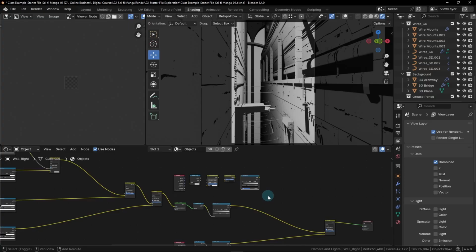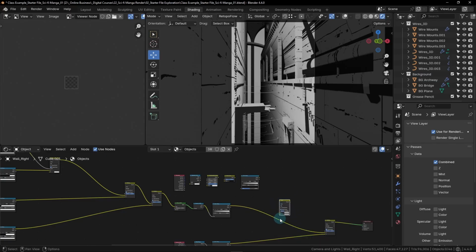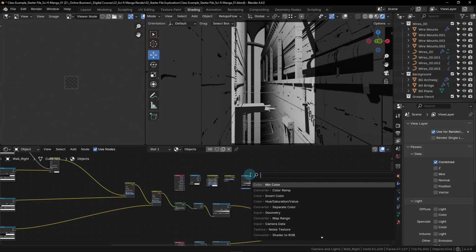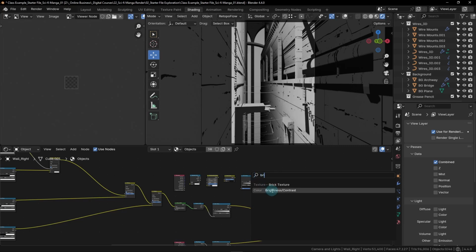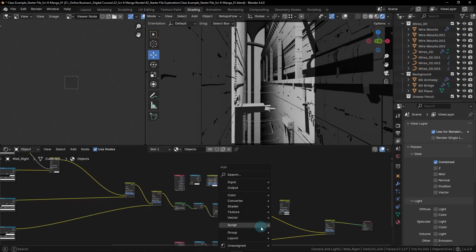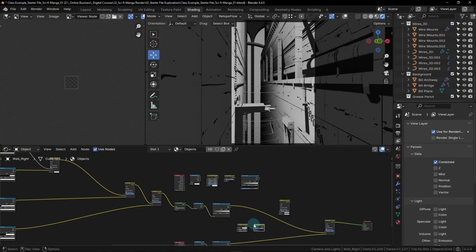So we'll hit Shift and A, search, mix, MIX, we'll choose mix color, place that down here, and then the last two, Shift and A, search, type in brightness, BRI, and choose brightness contrast, place that down here, and then one more, Shift and A, search, we'll type in INV, and choose invert color again, and then place that here to the right. Okay, so I know that was a lot, but it'll make more sense soon, I promise. Now let's go through and connect all these new nodes together.